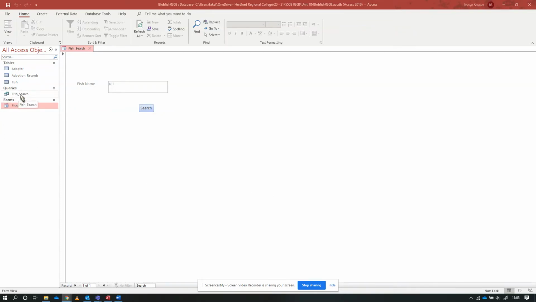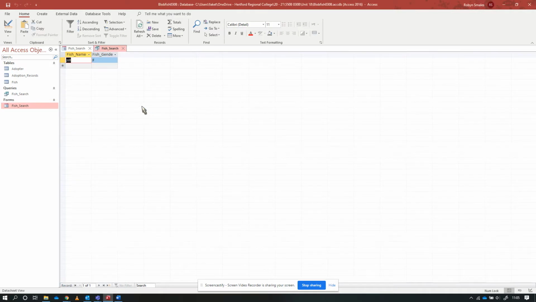This time we are going to be looking at setting up reports. Reports are the way of getting information out of our database in a nice and readable format for the users. So, if I just run the fish search, this is the result of a query. At the moment, it's just in a table.